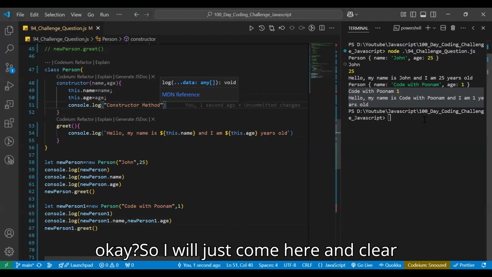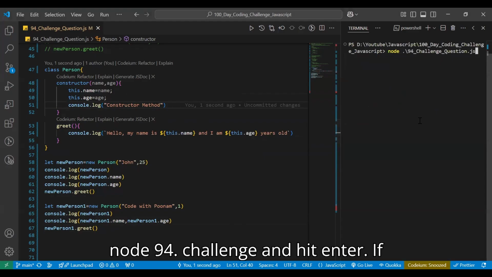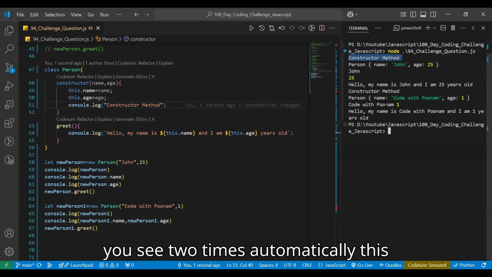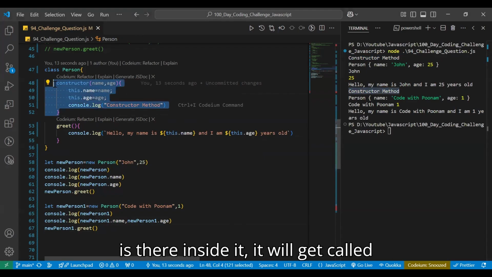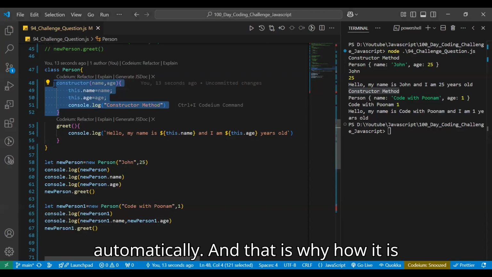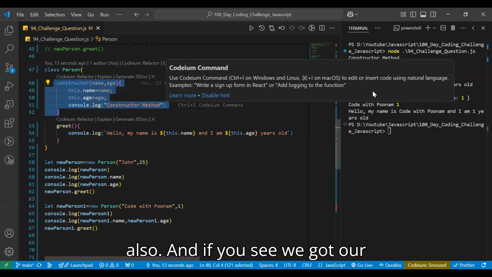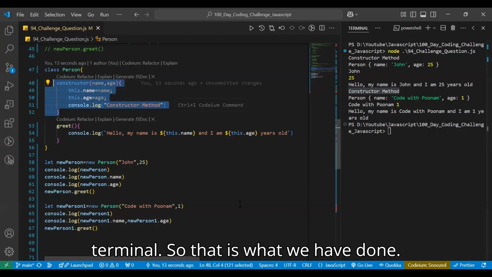So I will just come here and clear it up, and I am going to write node 94 challenge and hit enter. If you see, 2 times automatically this constructor method is called. So whatever is there inside it, it will get called automatically. And that is how it is processing this.name and this.age also. And if you see, we got our constructor method message in the terminal as well. So that is what we have done.